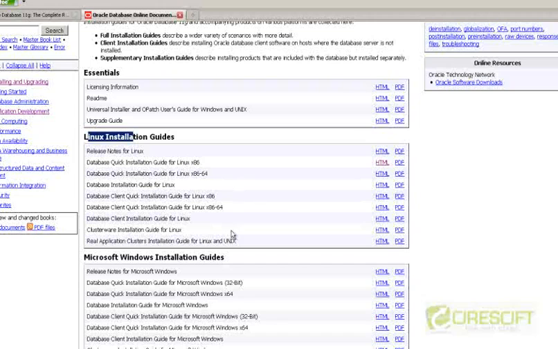All right, so if you go to the Linux installation guide, you'll see different guides. Which one do I need to see? You need to see two things: the database quick installation guide and the database installation guide for Linux. This is for x86, that means it is for 32-bit operating system, and the next one is for 64-bit Linux operating system. All right, so let's take a look at the quick installation guide.